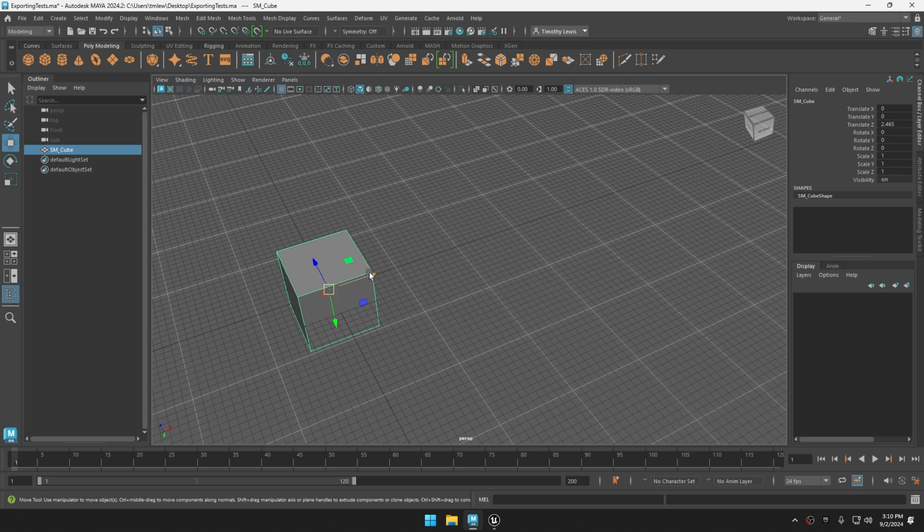I'm going to take this cube and I'm going to move it away from the center of the grid. So this is the center of the grid. This is my cube, and it's over here. Remember that my pivot in Maya is in the center of the cube.